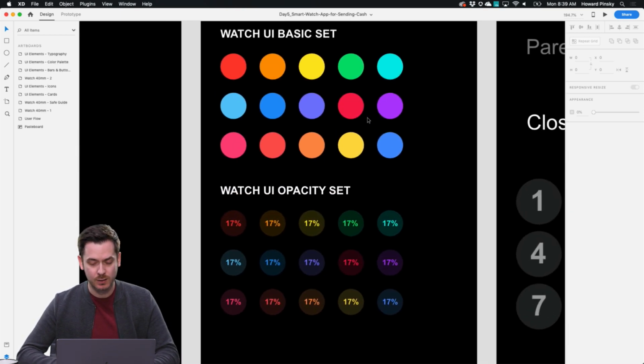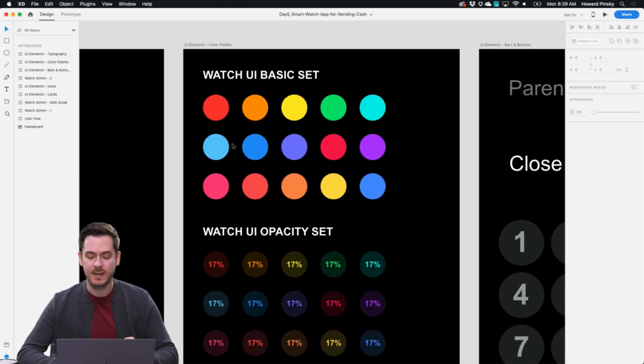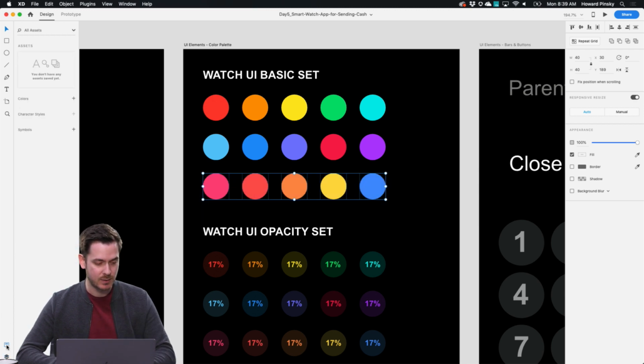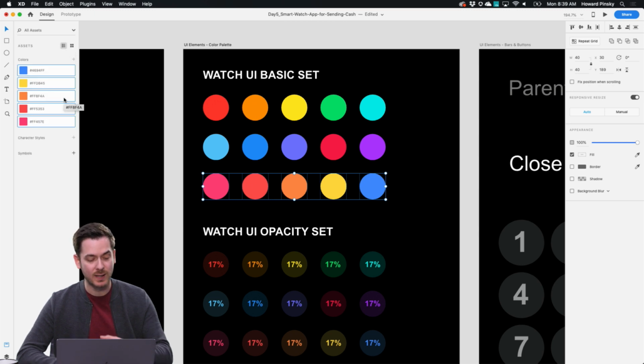Now, one thing I loved showing off before we actually get designing is the assets panel. So what you can do is down here we have a bunch of colors, and let's say I really like the look of this color scheme down here. So I'm gonna grab all of these, I'm gonna make a selection around them all, hop into my assets panel down here, and simply press the plus button beside colors, and that will add those colors directly to my assets panel.